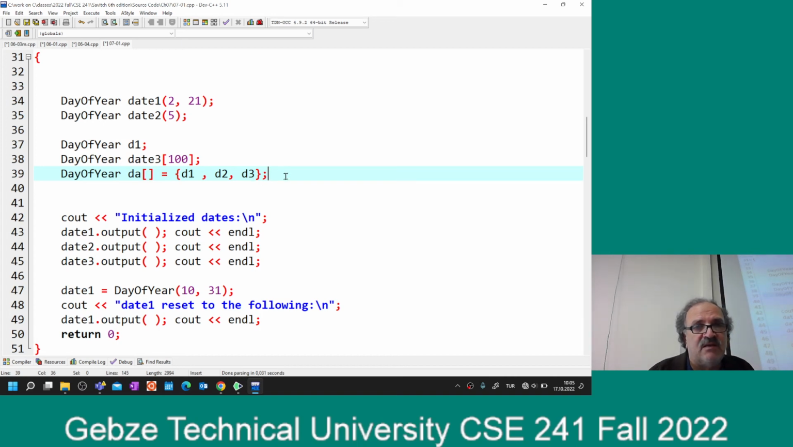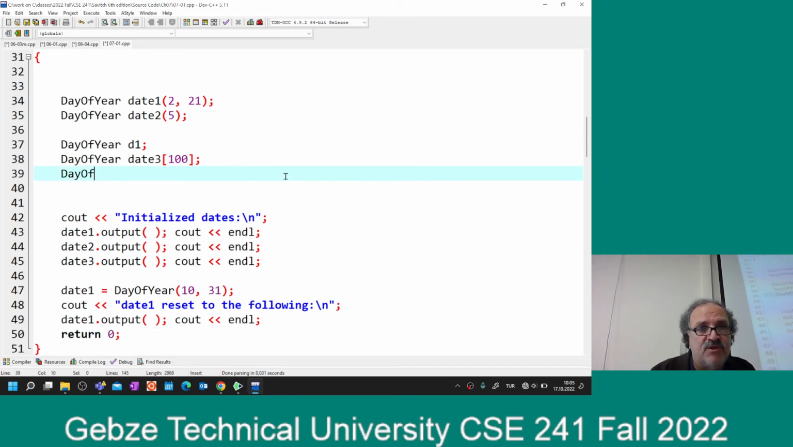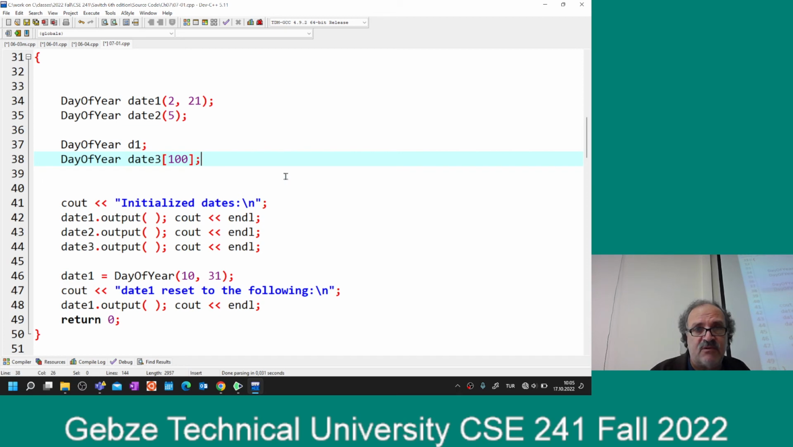Remember the vectors? It is possible to have a vector of day of year objects, okay, V1, and with this one you could say I am going to use this constructor and these will be the parameters for those, etc. I forgot how to do that. It is defined by the vector stuff. Okay, so we looked at all 3 versions of it. Yes.